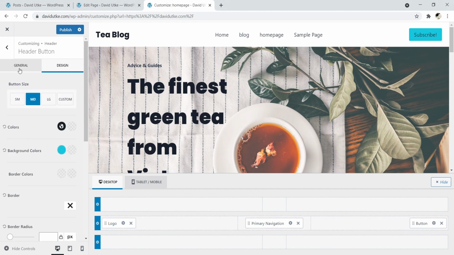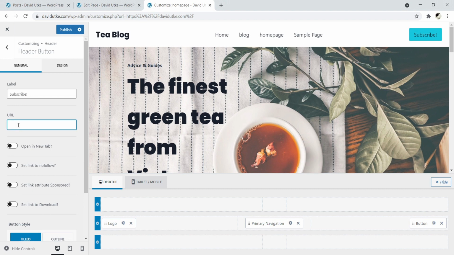So let's come up here to general, and then the URL. URL is where the button links to. So the URL, you just put it in right here, okay? So you literally just want to type it in, okay? So it's not that hard.